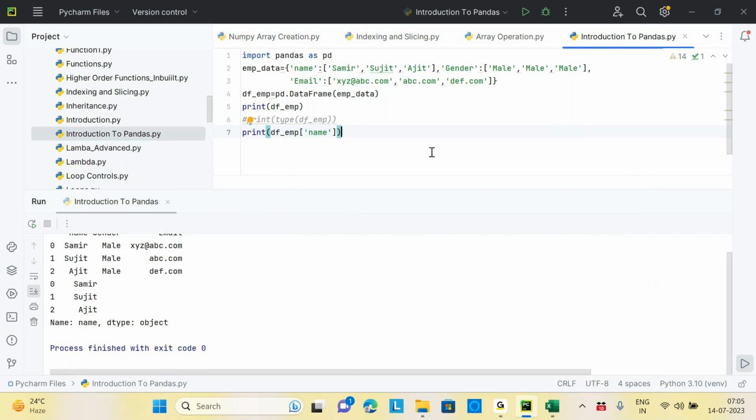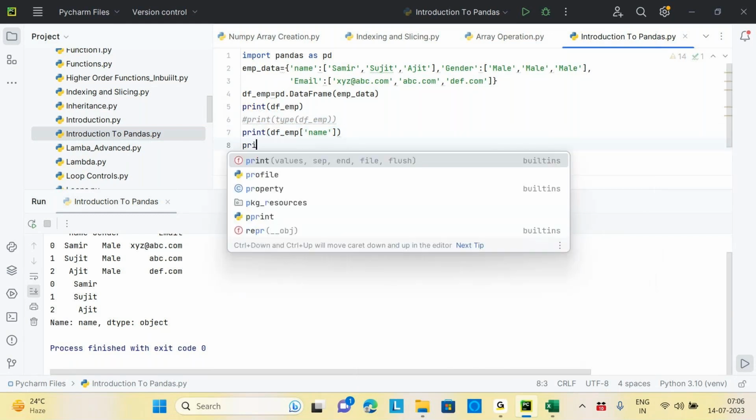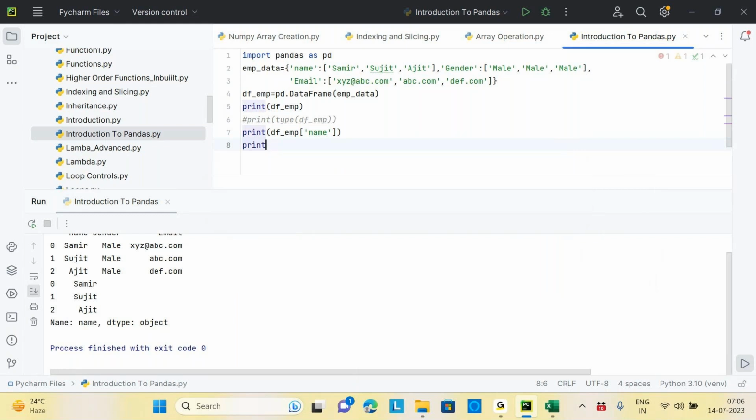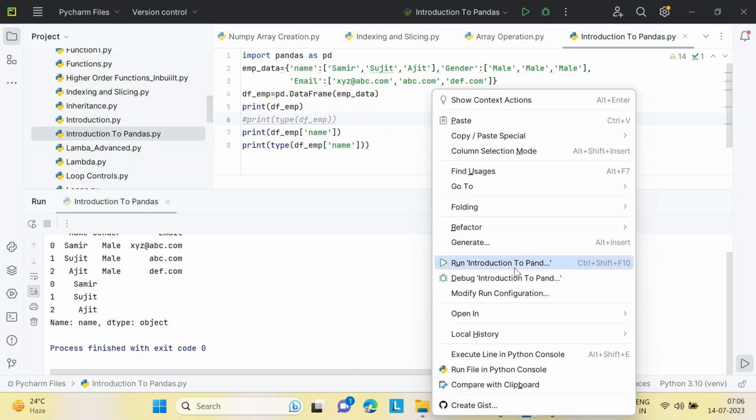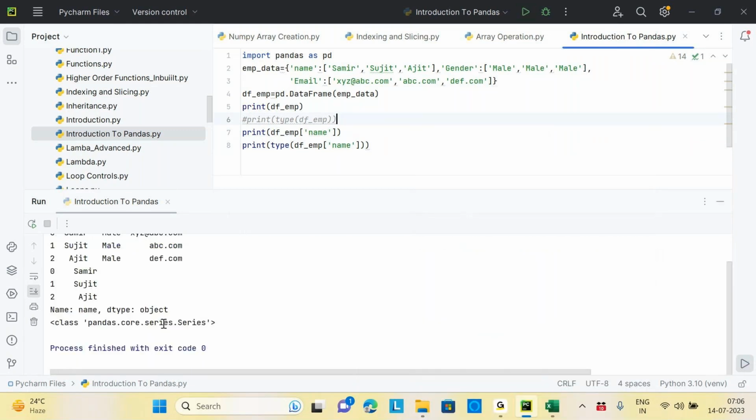Okay, now just think: this is the type of the data frame we saw, that is a data frame object, the class. If I print the type of this, whatever I'm accessing, the column inside the data frame, I want to see what kind of data it is. So if you run this, you will get that this is a series.